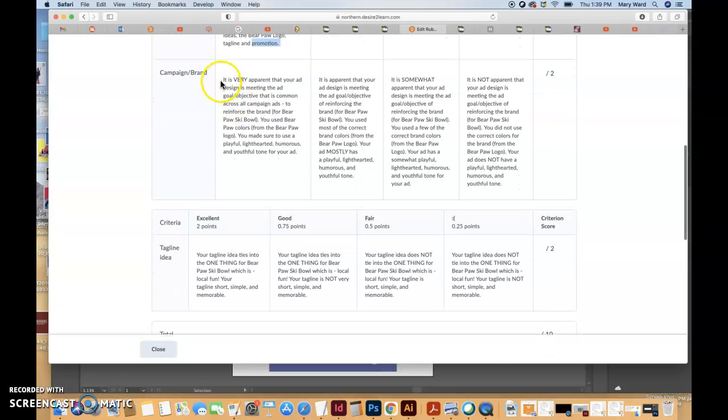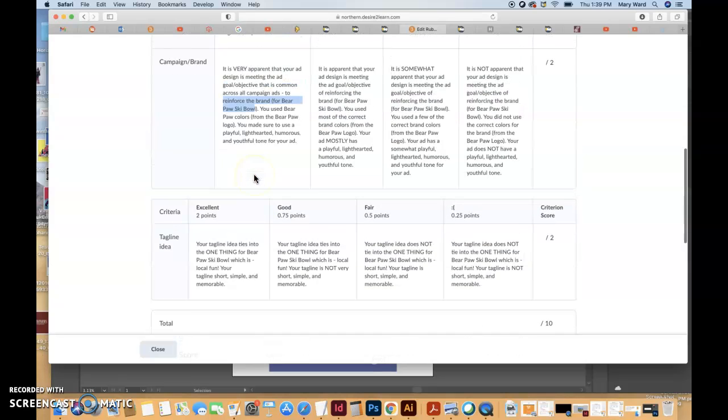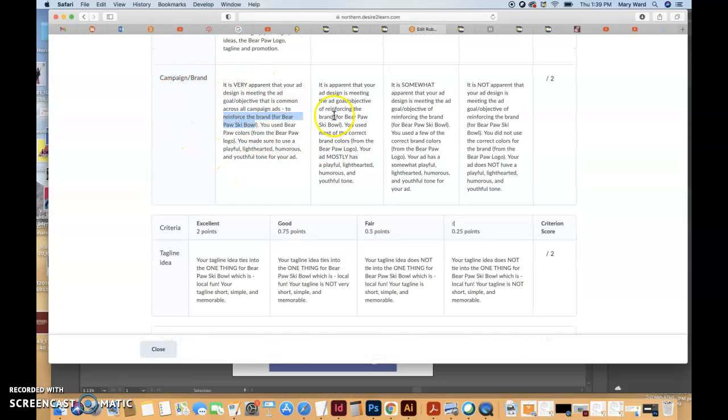And so campaign brand, you're staying in line with that. To reinforce the brand of Bearpaw, you use the Bearpaw colors, use the logo. You have kind of a more playful, lighthearted, humorous, useful tone to your ad. So that's keeping in with the brand campaign for the ad.